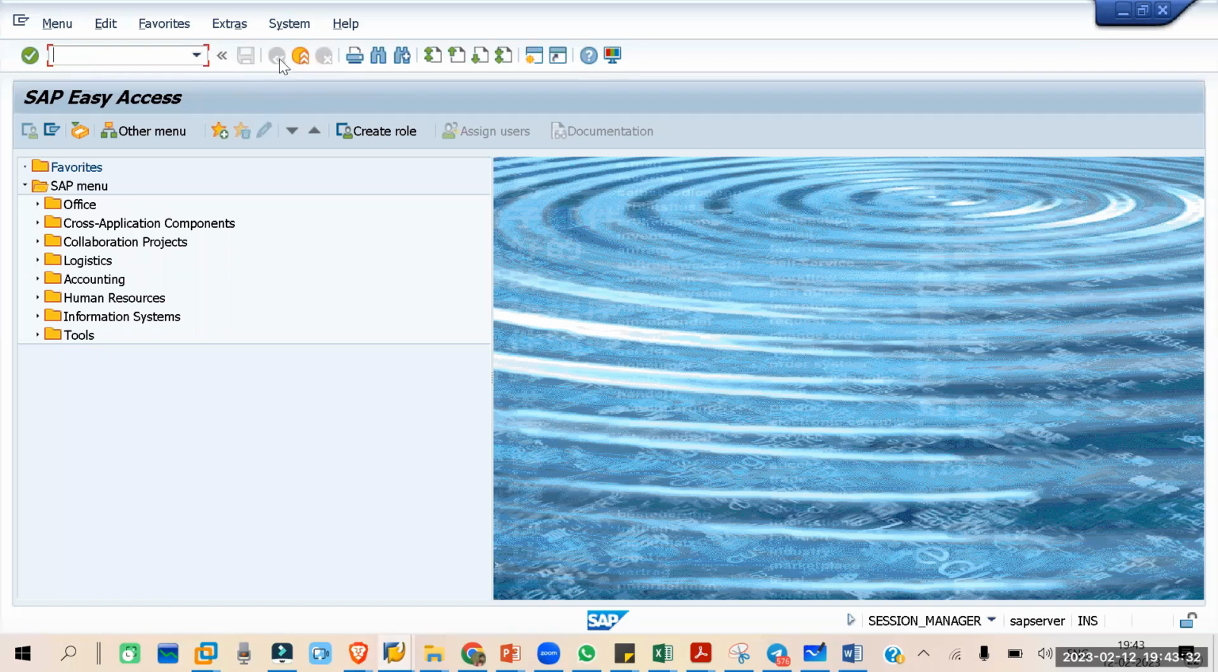The next button is back. Here you can see there is a back arrow. Whenever you need to come out of a screen, like let's say we are inside the purchase order screen, we can click on the back button. It will move one step back. This is only for moving one step back.